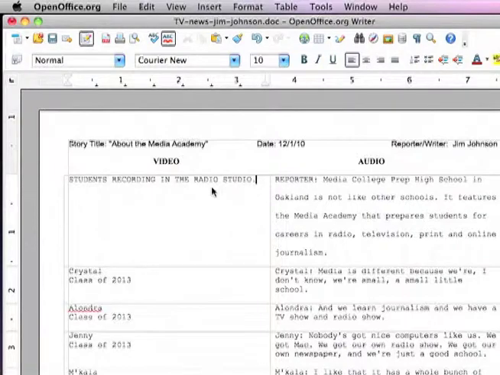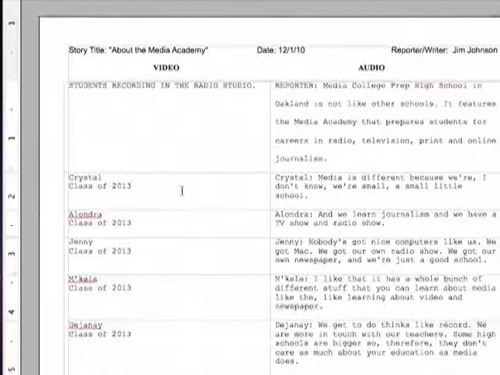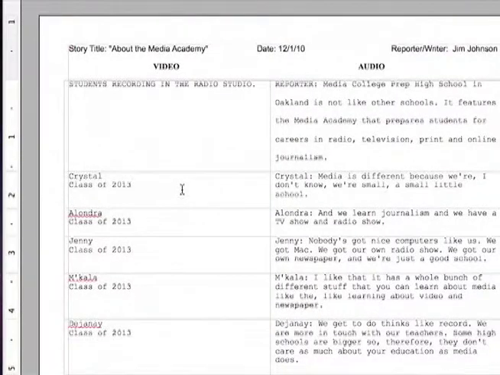For each of your sound bites, you should have already identified the speaker's name, title, and affiliation. Remember, I don't have the affiliation because all of these students go to Media Academy, and therefore I'm not going to put the school name next to them. But if you have people from different organizations, you should have their affiliation next to their title.